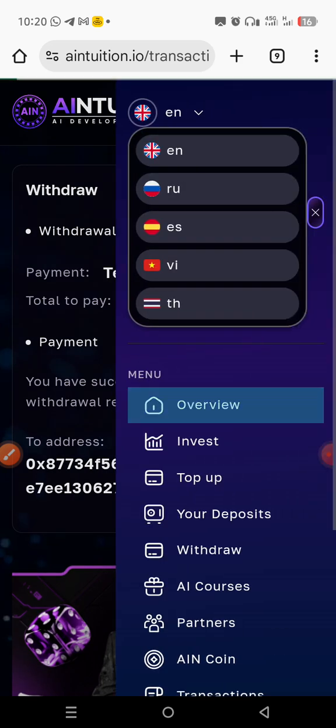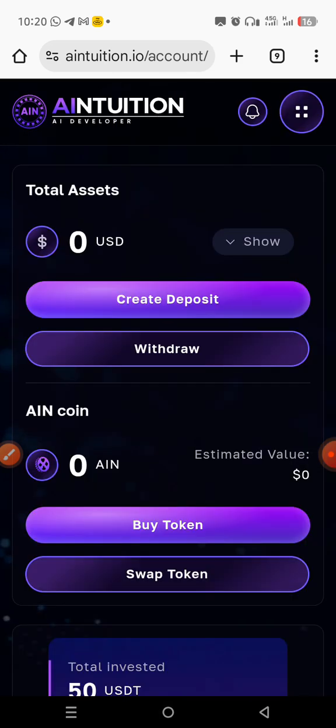If I come to overview, you see my balance will now be 0. It is gone. Now this should take between 30 minutes to 2 hours at most, then it will reflect in my Binance Wallet. So guys, that is how the withdrawal is done. It is pretty easy. Any currency you want to withdraw, you can withdraw in.